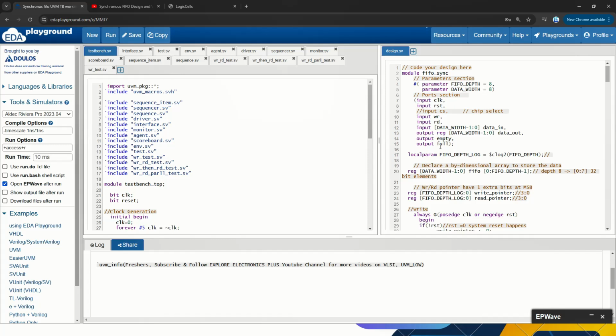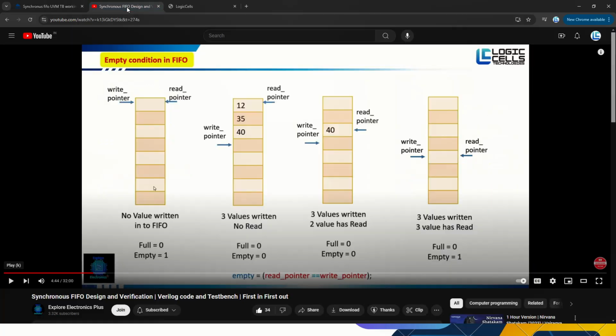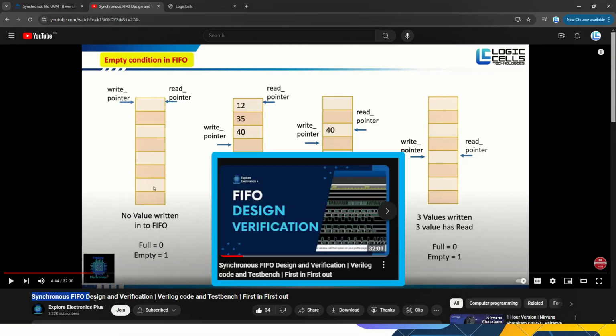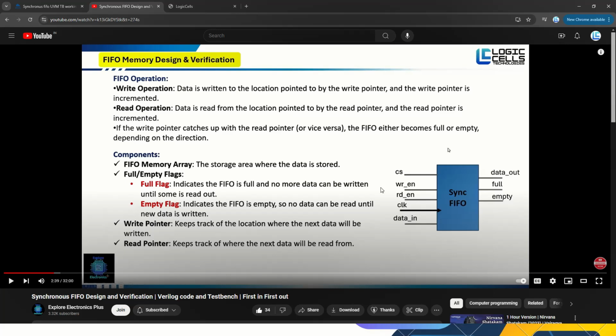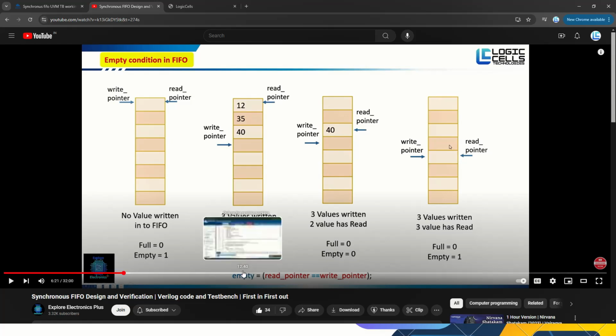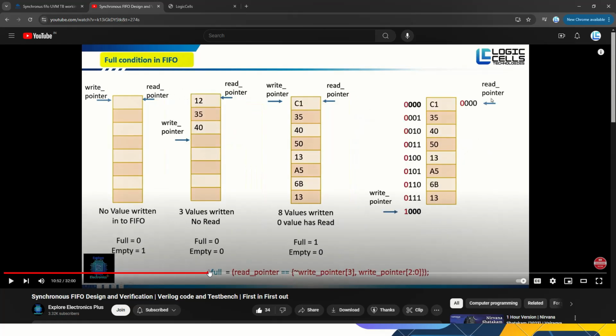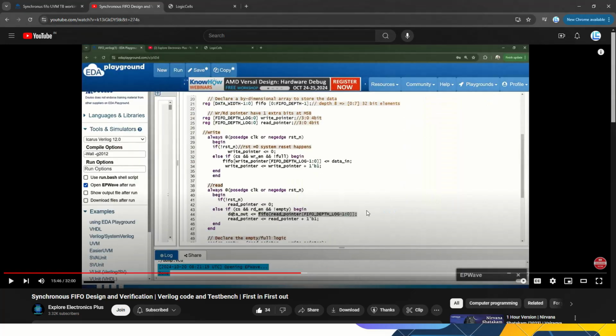And how actually this behavior of the FIFO and how we are going to design this, I have already explained in my previous video. You can see this video, Synchronous FIFO Design and Verification, Verilog Code and Testbench. In this video, you can see the theory aspects of FIFO, how the design will be, and which are all the signals, inputs and outputs, and the conditions for generating the empty condition and also the full condition flag in FIFO, and the design part of the code is completely explained.